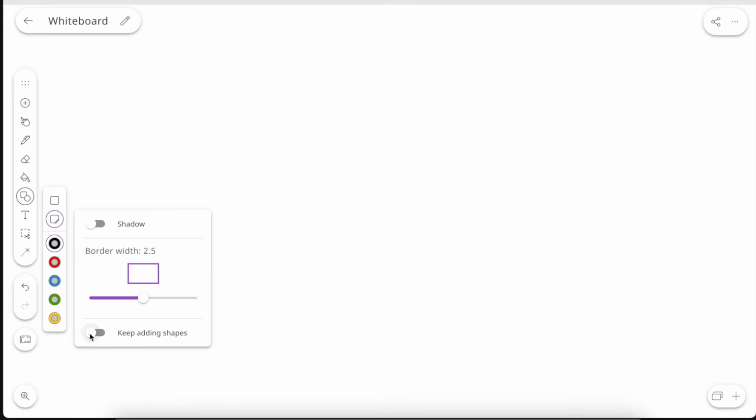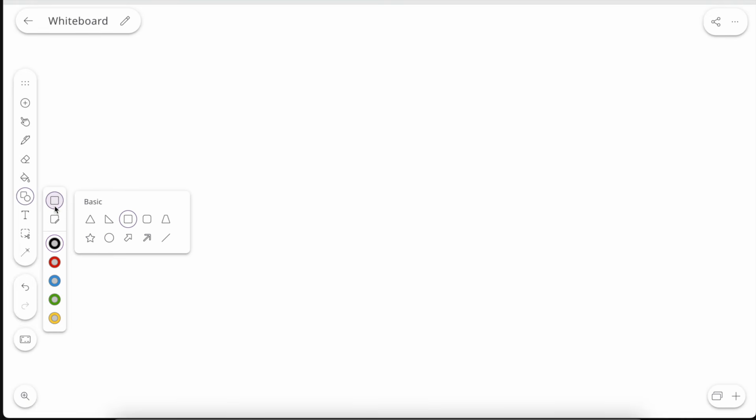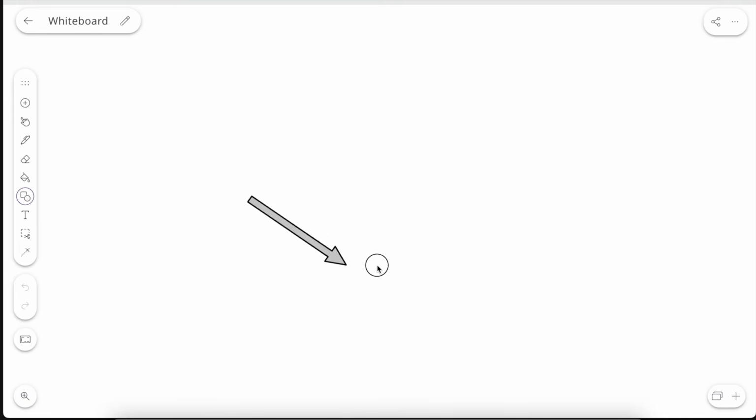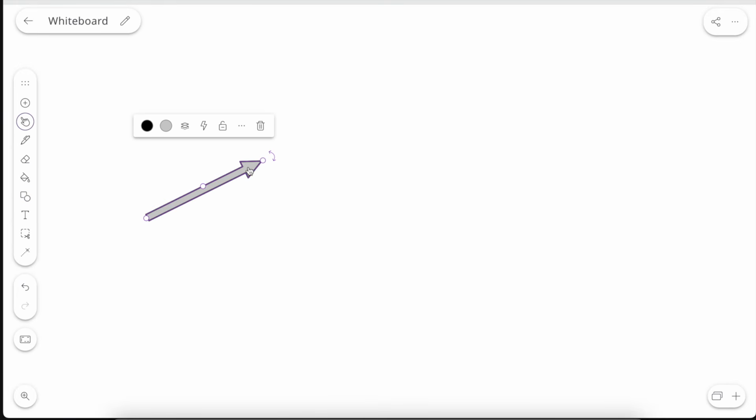This keep adding shapes is an interesting one. I'm going to come back to that in just a second, but we'll ignore it for now. So click on the shape you want, and it gives you your basic shape. So I'm going to just choose an arrow. I'm going to click and drag. And it's grey, which isn't really what I want, but that's okay, because after I can either use my fill tool to fill it in, which is an option, or, which might just be easier, click on the actual object itself.